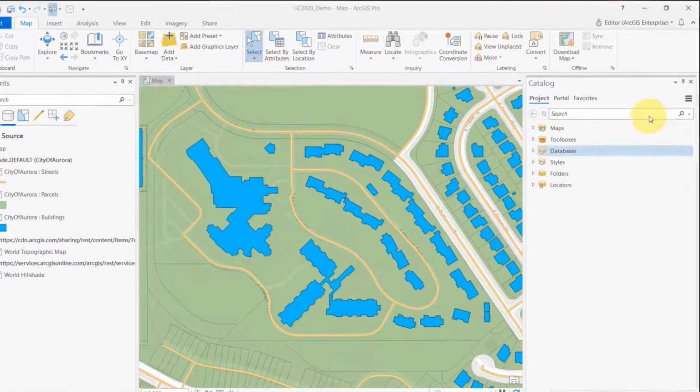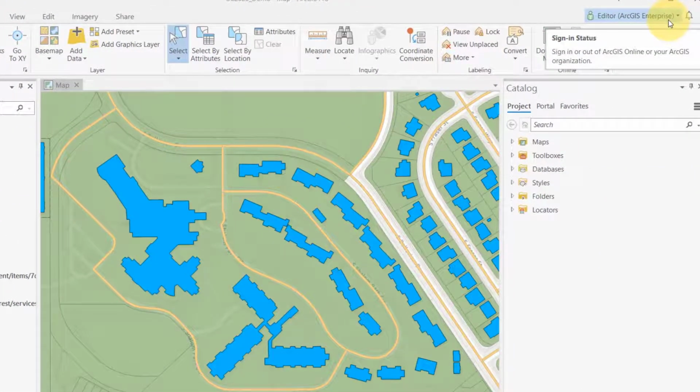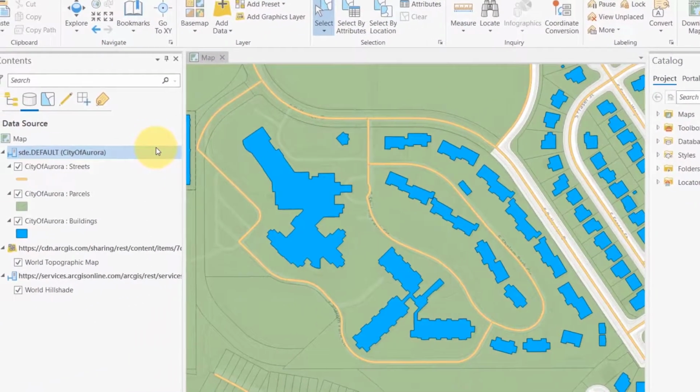As seen in the top right corner, I'm currently connected to my portal as the editor user. On the left, in the Data Sources tab, you can see that I'm automatically connected to the default version since I just added my data to the map.